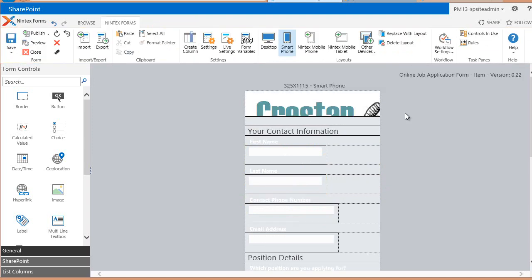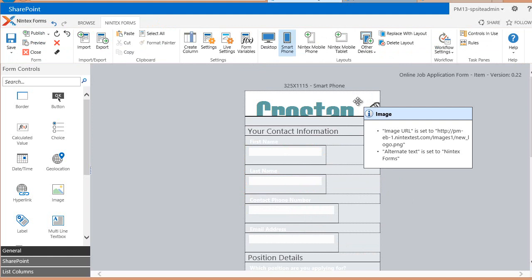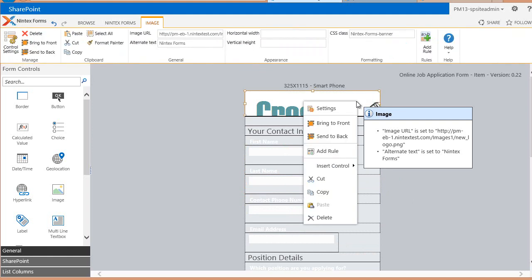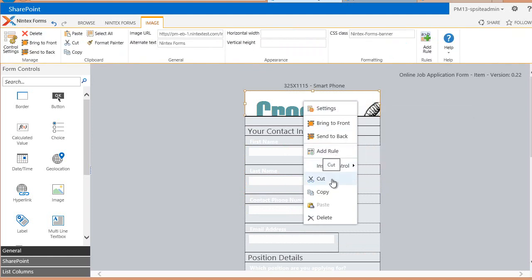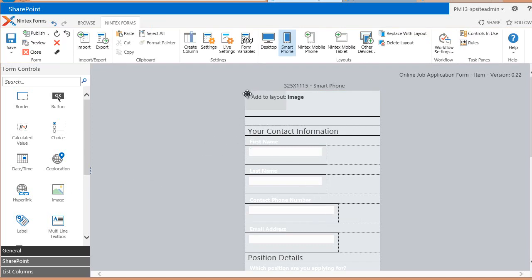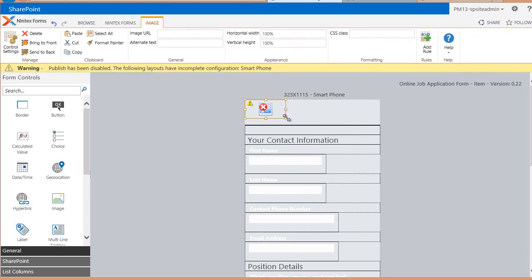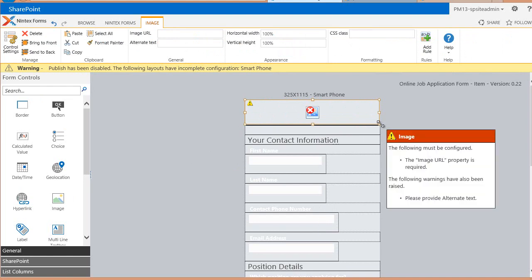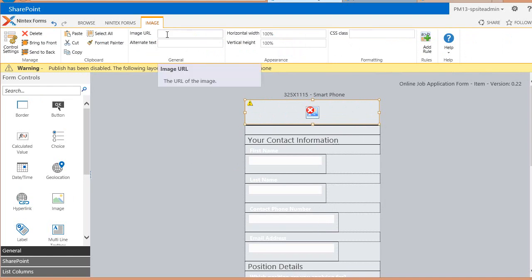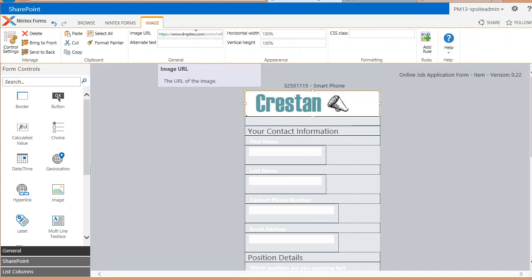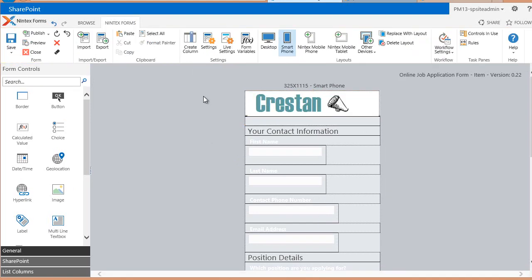You can also see that my logo doesn't quite fit, and this is because it's coming from a desktop layout. So in order to make a smartphone logo, I'm just going to delete this control since it's linked to the desktop version, and I'm going to enter a new image, and this time the URL that I'm going to put in will link to the logo I've created for this specific size. Okay, and you can see that it fits a lot better.